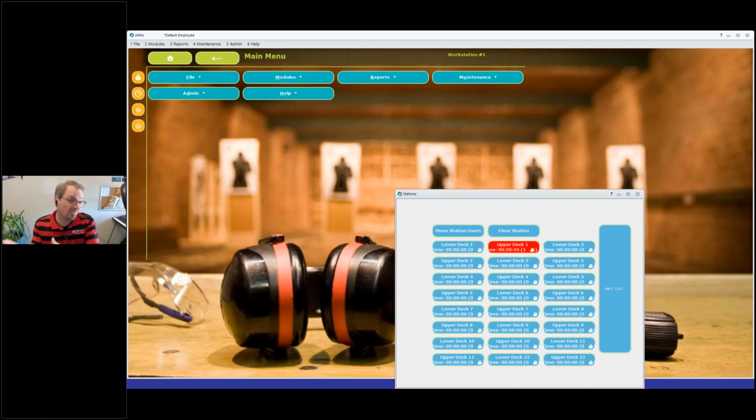So you can see it's basically a carbon copy of the menu that we just came from. So there's the timer going down, and whatever other functions you have set up for that, you'll be able to see all of that.